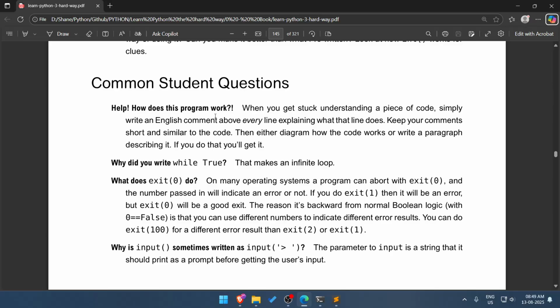So help. How does this program work? Keep your comments short and similar to code, then either diagram how the code works or write a paragraph describing it. If you do that, you'll get it. Okay. Why did you write while True? That makes an infinite loop. Okay. What does exit 0 do?